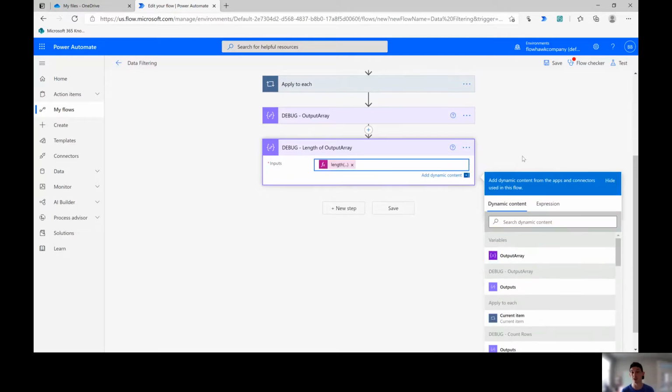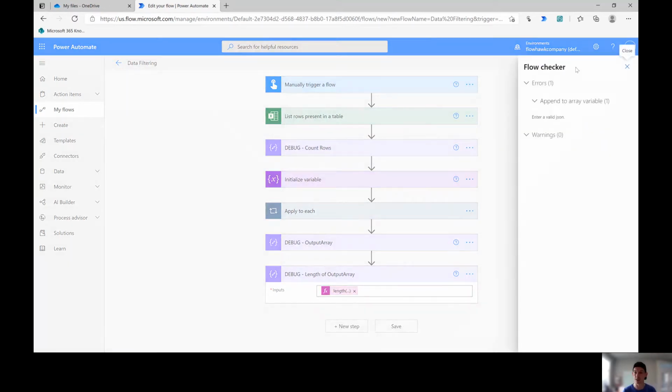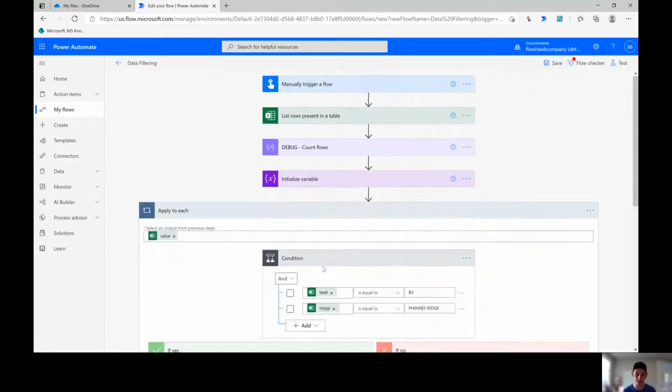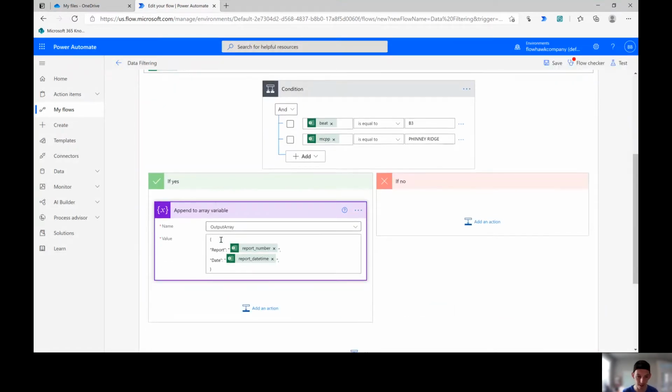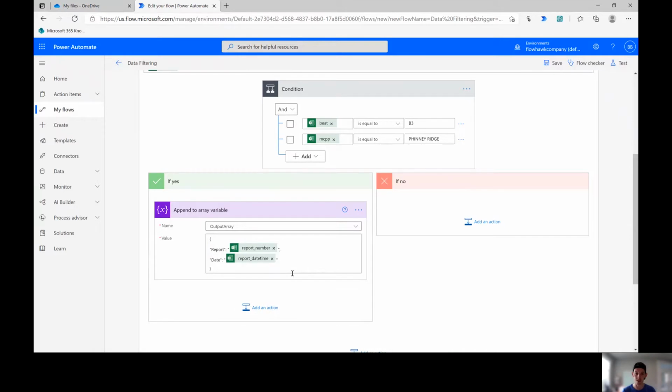Okay, I name them debug so that when I'm all done, I can go back and delete every step that says debug because I don't need it anymore. All right, let's see what the flow checker says here. Append to array variable doesn't have a valid JSON. Let's take a look and see what I did wrong here. Okay, report date. I put an extra comma. Thank you, flow checker. All right, so without that extra comma, the flow checker says we're good.